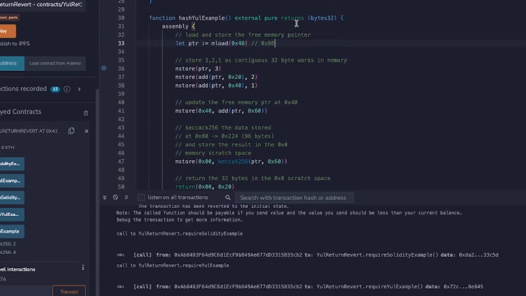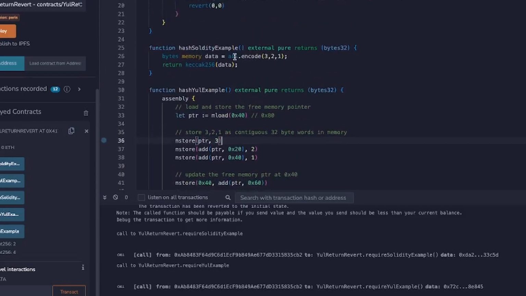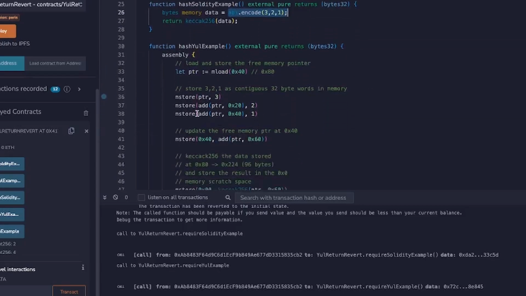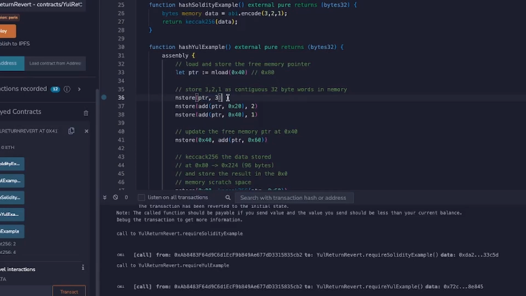So when we start, the memory has 0x80 in this memory slot, which is the location of the free memory pointer. All right, and then we start to store our data directly in memory, which is essentially what the statement here is doing, but we're doing this in low-level assembly. So we're using mstore, and we store at the free memory pointer, which remember will be 0x80. So at that memory location, we're going to store 32 bytes to store the number 3.